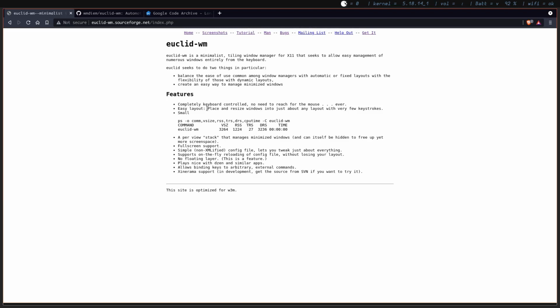So the features are: it's completely keyboard controlled, there's no need for a mouse. It's easy to layout, place and resize windows into just about any layout with very few keystrokes. I like this. I like the way he does it. I'm going to go over it here in a minute, but that was really cool. It's small. It's got a per view stack that manages minimized windows, which is awesome as well. This is one of the other features I like about this. So it allows for more screen space. It's got full screen support.